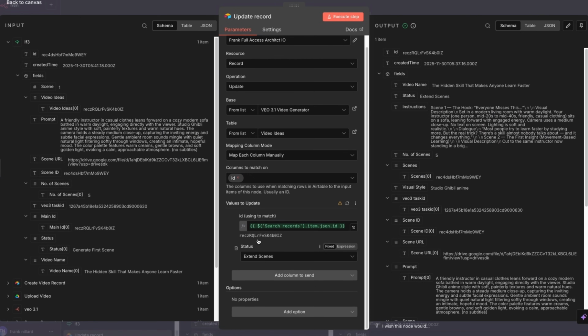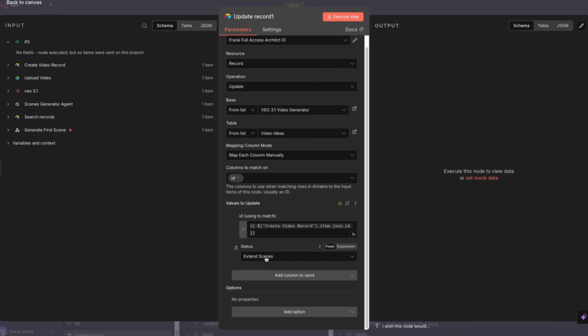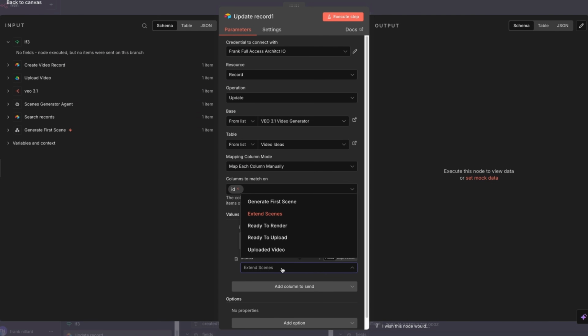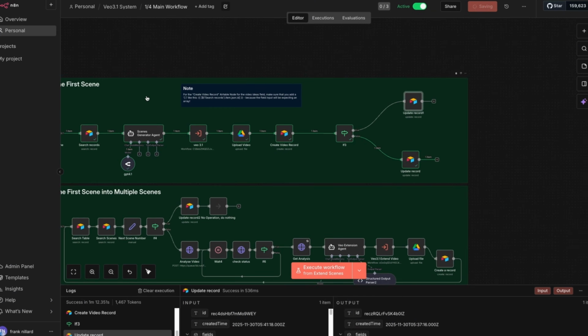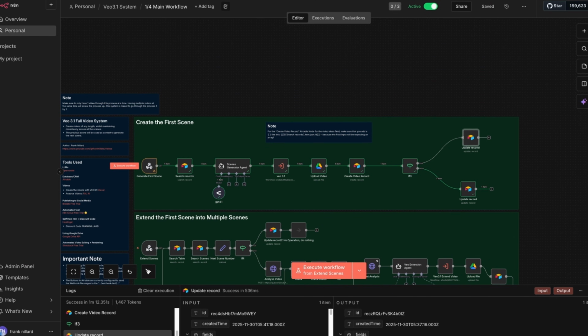So the difference with this is that on this one, we're gonna add extend scenes, okay? This is an instruction for the rest of the workflow to understand that now it's not only 1 scene, it's actually 5 scenes. So we need to go through the second part of the workflow to extend the video. If it's true, then we should set this actually to ready to render, okay? So that's what it is over here. And that's pretty much the first workflow, the first part of the workflow at least.